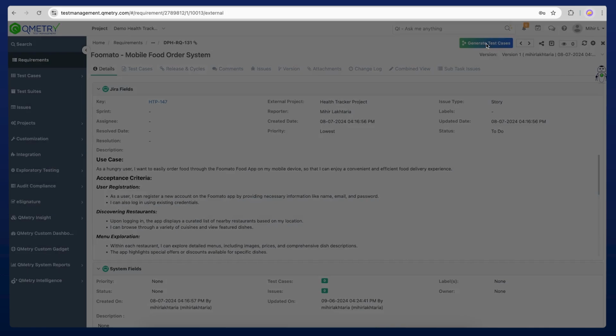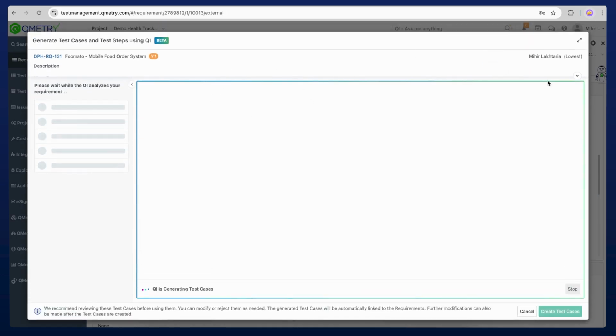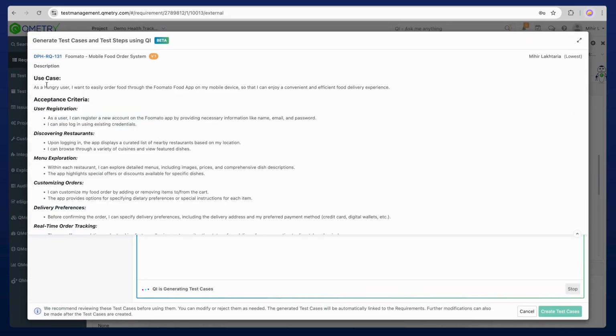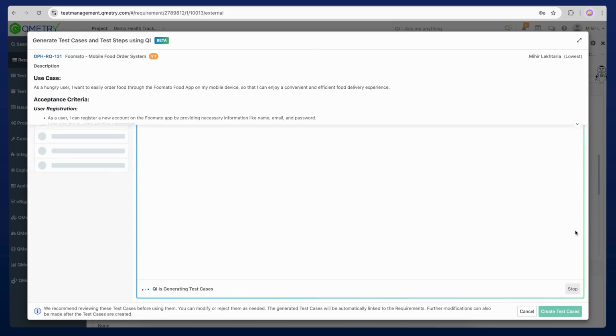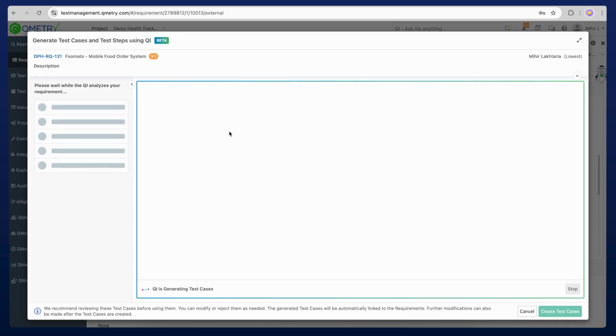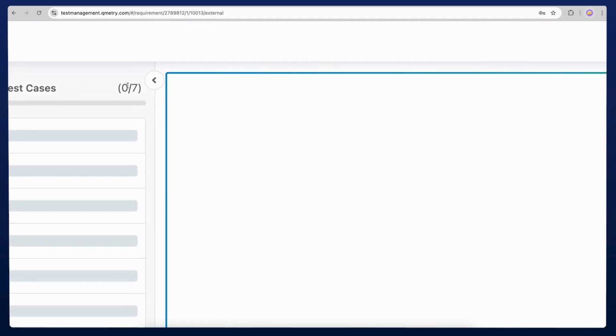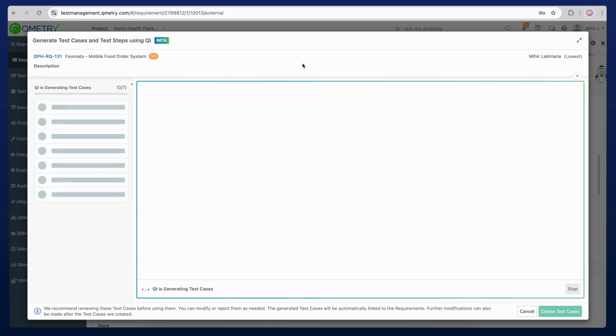You click on the generate test cases button. It will read through the requirement, your use case, acceptance criteria, and your summary of the requirement. And based on that, it would give you a set of test cases that you can further modify or review and then utilize for testing. Initially, it will give you a number: for this requirement, QI will generate 7 test cases, and you'll later have the list of those 7 test cases available here.